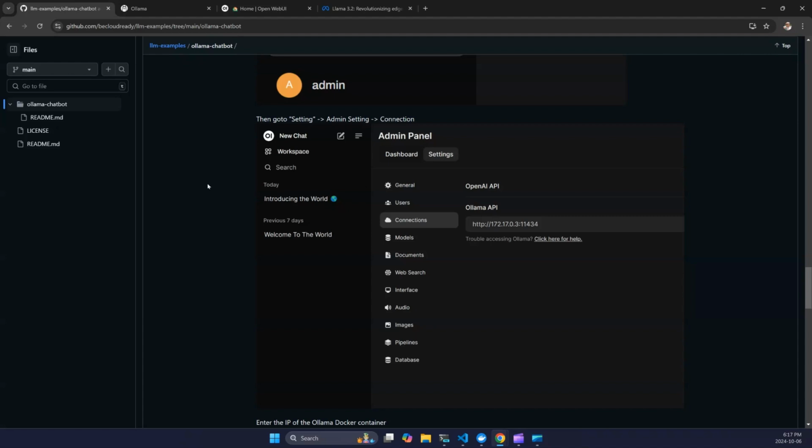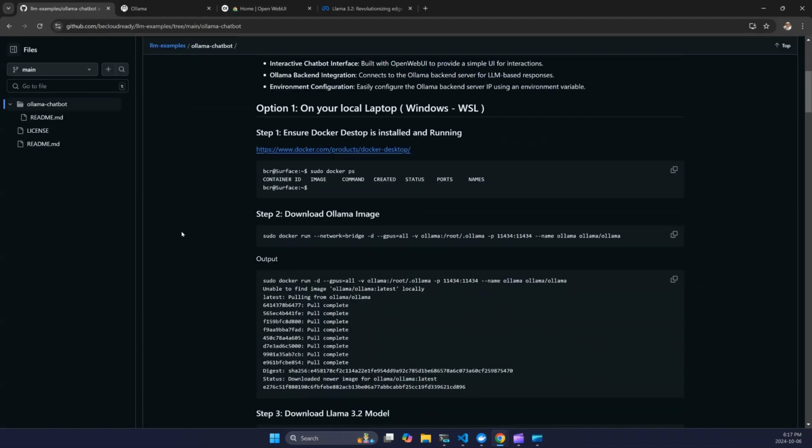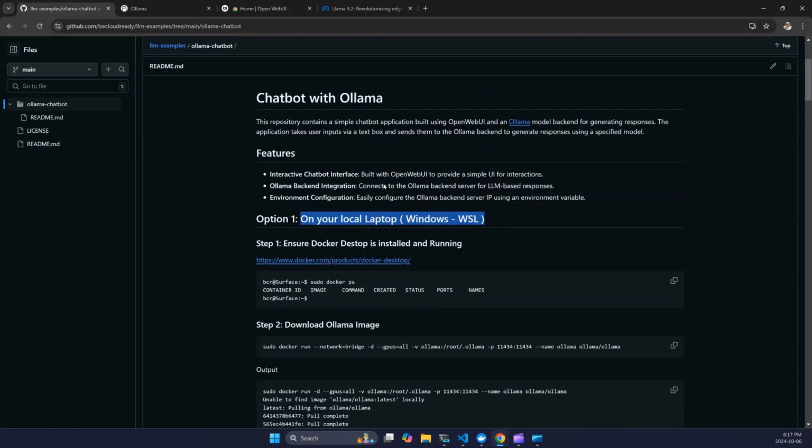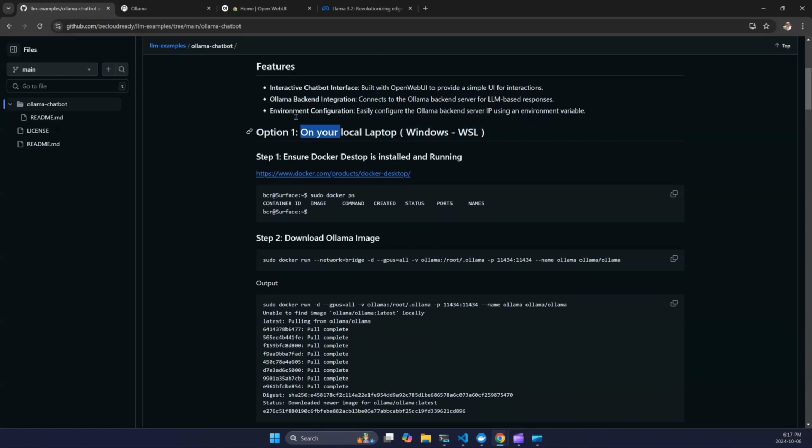I have written a detailed GitHub blog on this so that it helps you go through step by step. I'll create more options for this. You can see if you scroll through the blog, the first one we'll be doing is running on your local laptop on Windows using Windows Subsystem for Linux. Remember, this setting will change a little bit based on whether you're using native Windows or Windows Subsystem for Linux. I prefer Windows Subsystem for Linux, but that's up to you. You can use Windows as well.